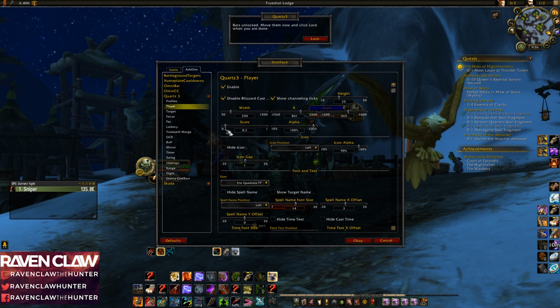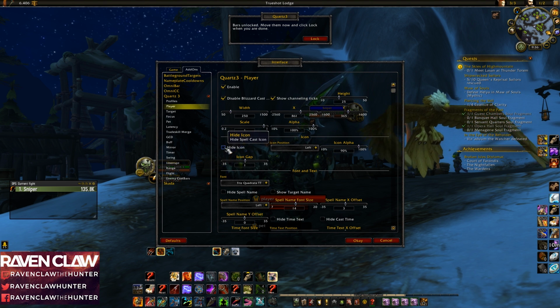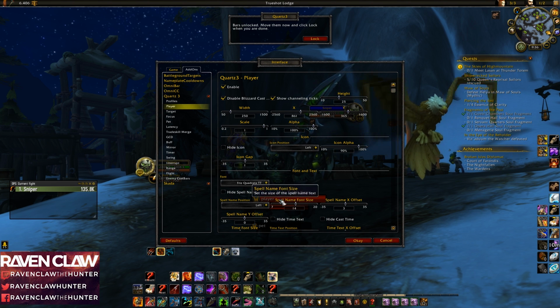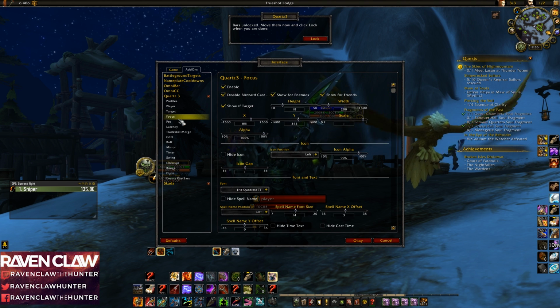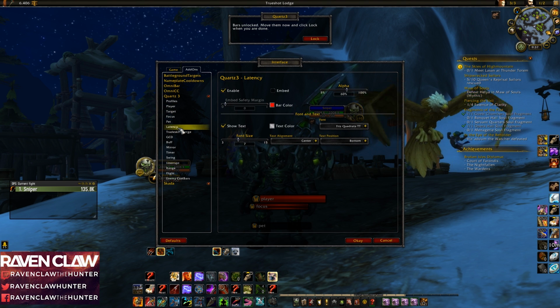It bases on an anchor point, and the anchor point, as you can see, is all the way down to the bottom left. Now the hide icon option, I don't know if you can really see it, is the World of Warcraft logo for me. Change the font, and you get the idea. You can do this for your target, your focus, your pet, latency, anything.